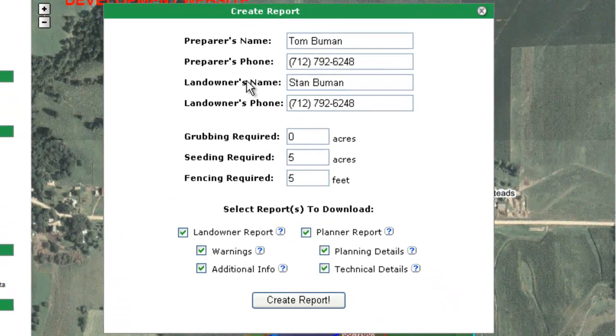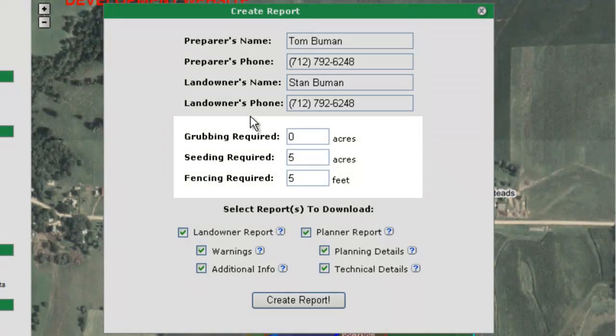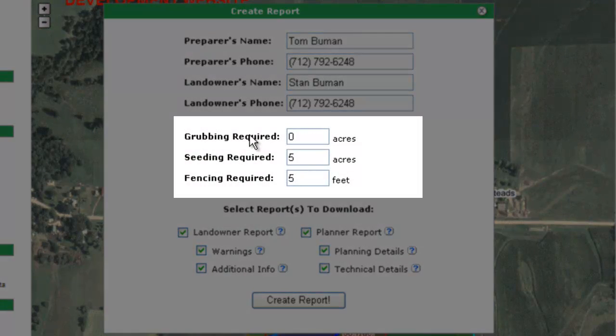Then you'll get a pop-up box where you have to put in the preparer's name and phone number, the landowner's name and phone number, and the number of acres that you need to grub. In this case, I don't need to grub any trees, so I'll leave that as 0. Let's say, for instance, I need to seed 5 acres after I get my pond built, and then I need to put in, let's say, 2,000 feet of fencing.